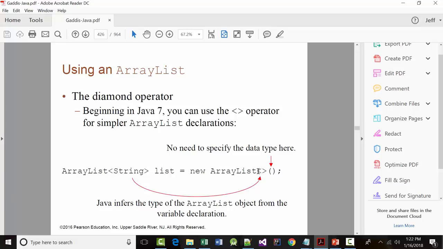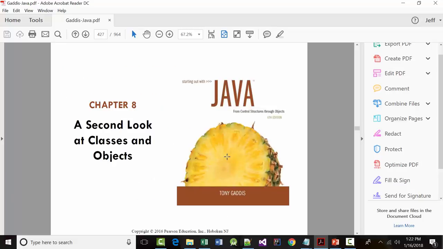All right. They call that the diamond operator. I just say that you're using angle brackets. But as it says, beginning in Java 7, you can use that. All right. And it says there's no need to specify a data type there. Java will do inference. I will tell you that most people still put it in, at least as far as I've seen. And that's it for the chapter.